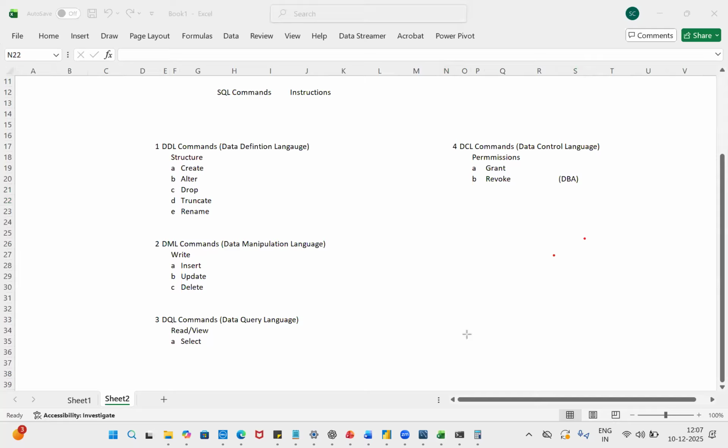Now, this DCL commands, let's understand. Let me just clean this first. We are not going to deal with it, but we are supposed to understand what it is.